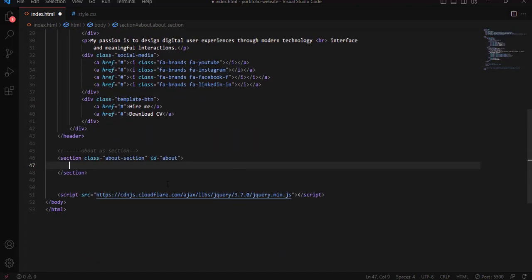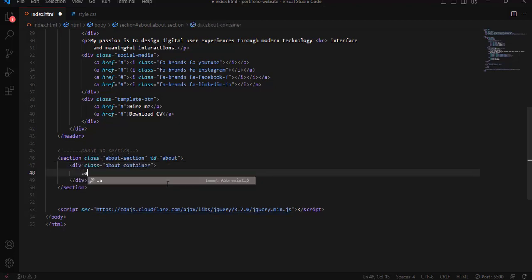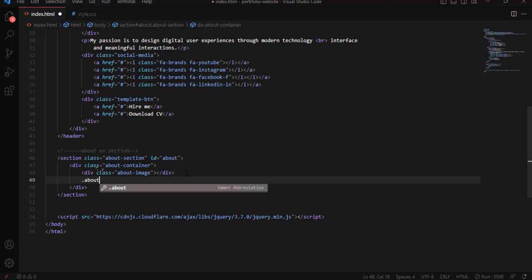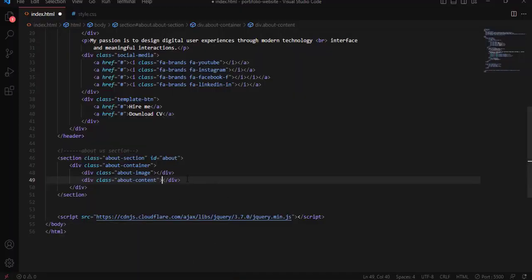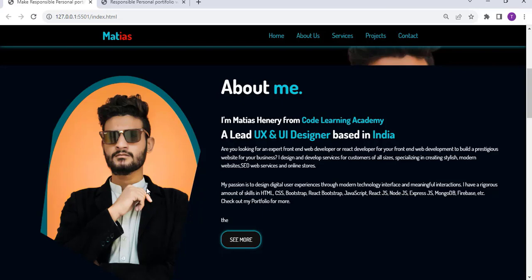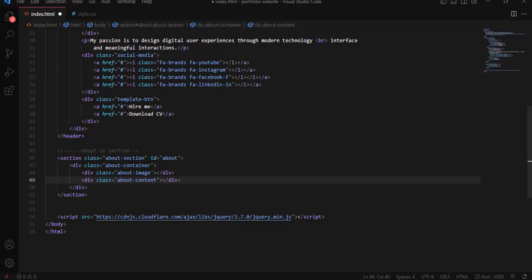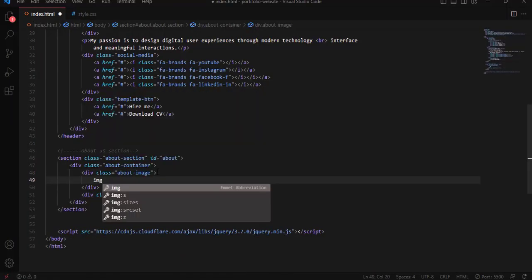So inside this section element right here, we are going to create a div element having a class name about container. As you can see from the demo website, we have two columns. The first column contains the image, and the right column contains the dummy text right here. So inside this div element we have a class name about image.